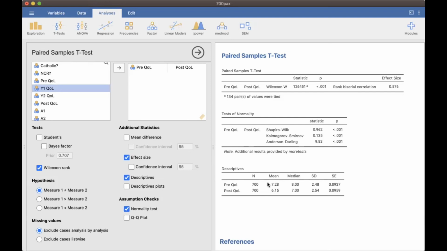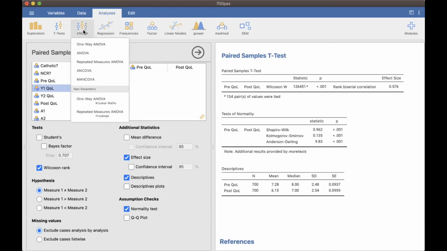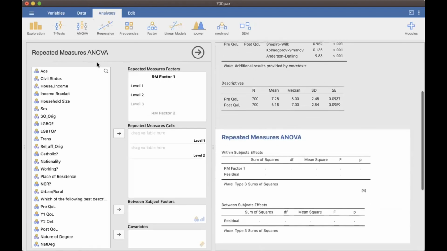So what if more than two? For example, we want to see the difference from pre-lockdown, year 1 of lockdown, year 2 of lockdown, and post-lockdown. So let's see. So let's move to ANOVA and then let's click repeated measures ANOVA, assuming that this is parametric.